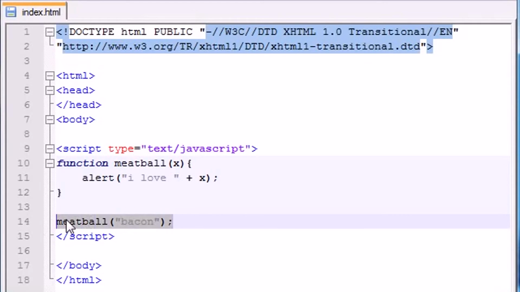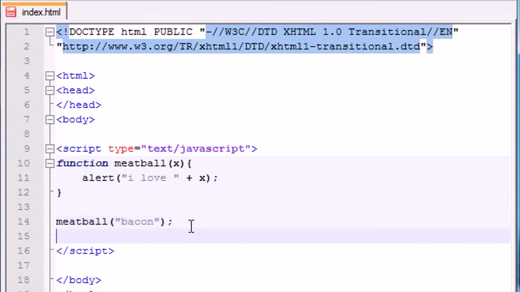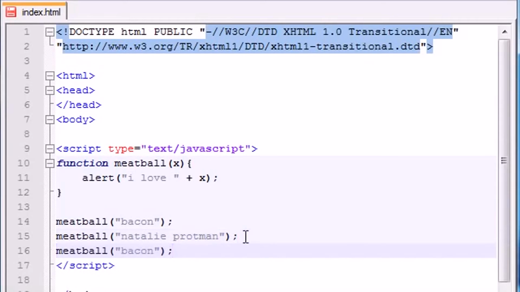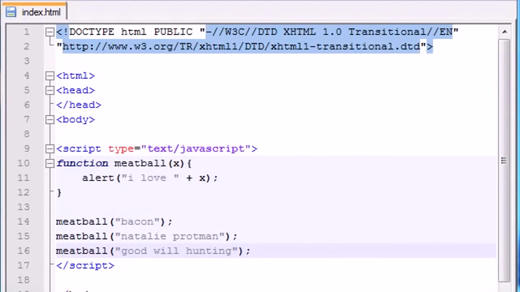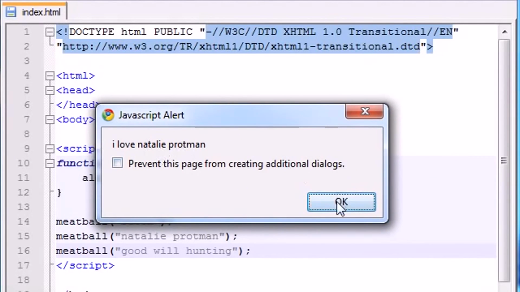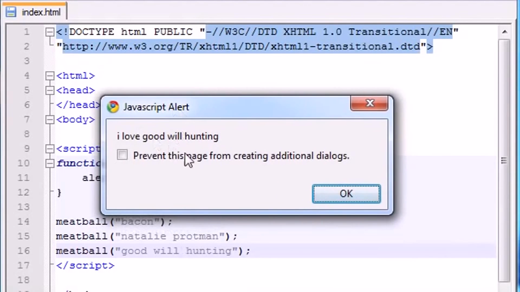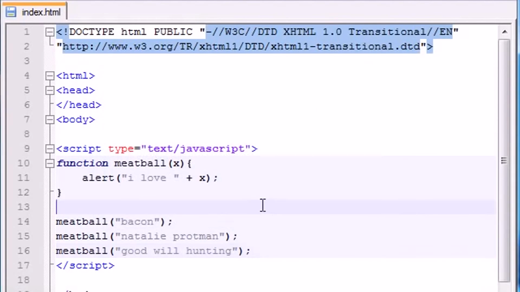So let's go ahead and call this again with, what else do I love? Natalie Portman and the movie Good Will Hunting. So now let's go ahead and save this and run it, and maybe this will be easier to see. It says I love bacon first, and then you press OK, and then it says I love Natalie Portman, press OK, and then it says I love Good Will Hunting, press OK. So now you can see that it's the same function, it just has different information being passed into it.